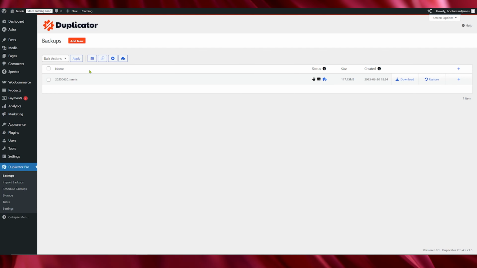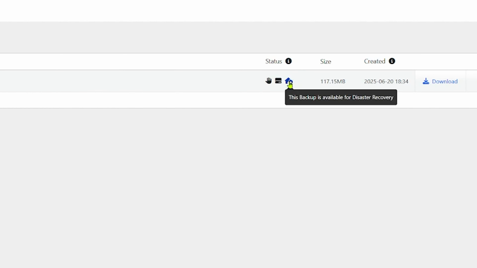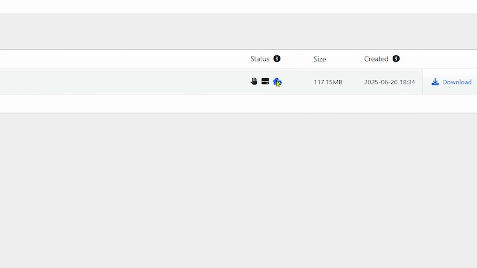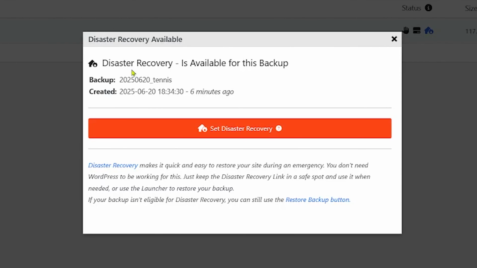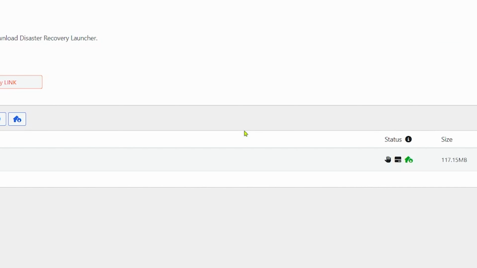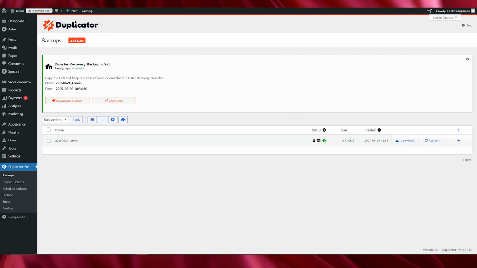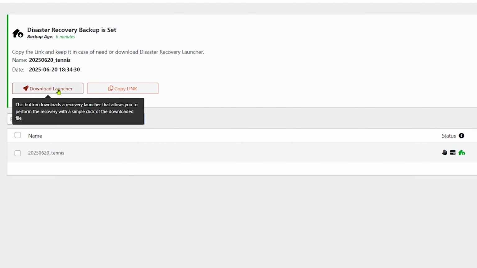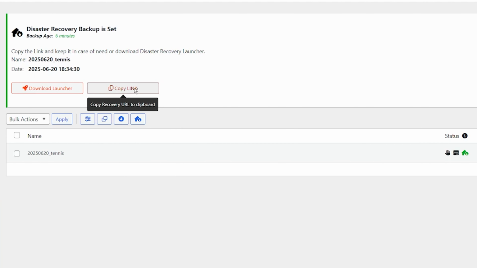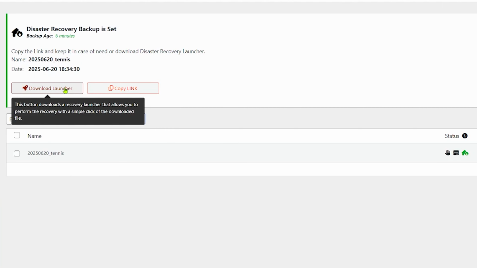So what we're going to do here is take any backup that has it available, and we're just going to click on the little burning blue house there. Here we have disaster recovery is available for this backup, so we're going to set the disaster recovery. This means that this is now set, and you get 2 options to download the launcher and copy the link. These are very important. You can do both. I'm just going to download the launcher today.